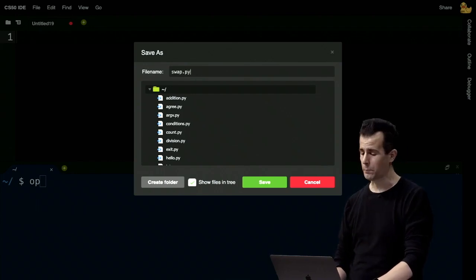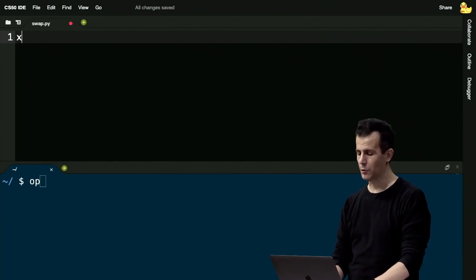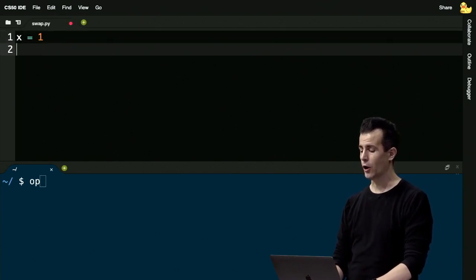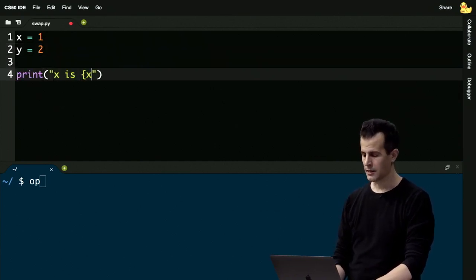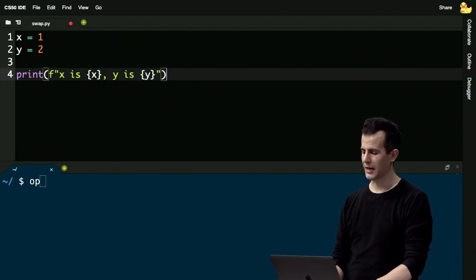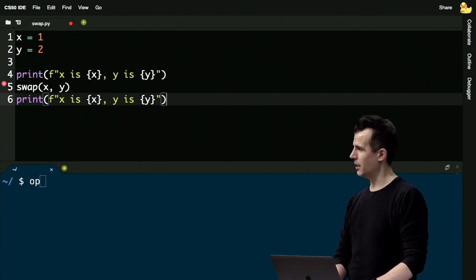Let me go ahead and write a quick program called swap.py. Recall that in swap.c a couple of weeks ago, we gave x a value of 1, y a value of 2, and then I printed out something like x is x, y is y. But this week I'm using format strings just to print that out. Then I did something like swap x, y, and I just kind of hoped for the best, and then I printed out those values again.